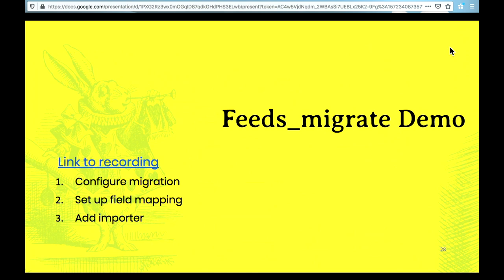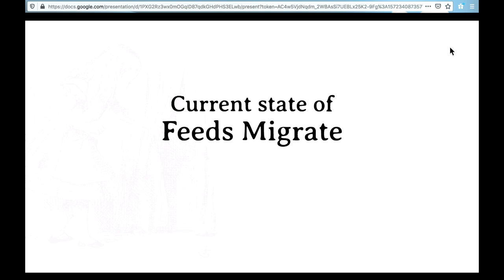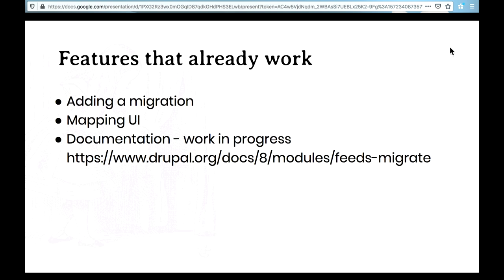So back to the presentation. So let me show you what we just saw. What currently is working for Feeds Migrate. That's adding a migration, the mapping UI, and performing an import. And documentation is a work in progress. We're currently busy with creating the UI for configuring process plugins. Process plugins are the equivalent of Feeds Tamper, for those who know Feeds Tamper but don't know process plugins.